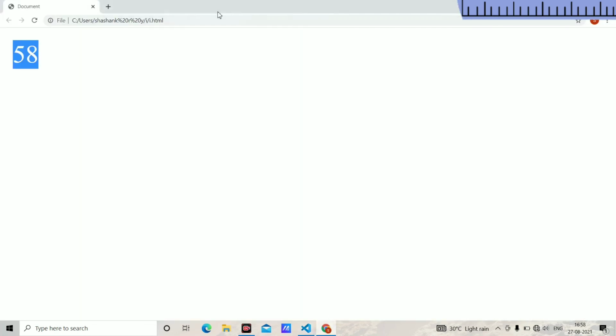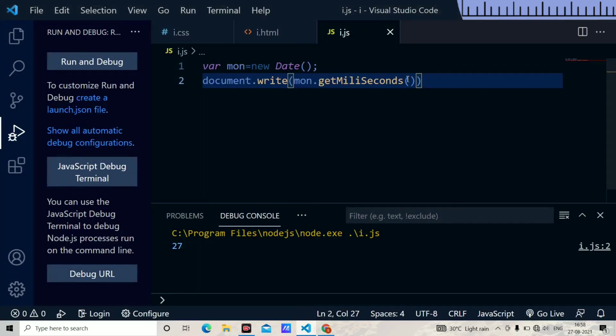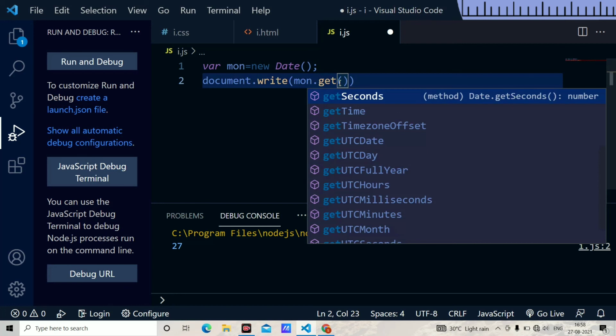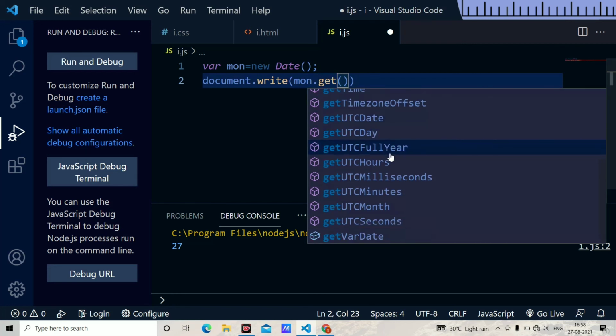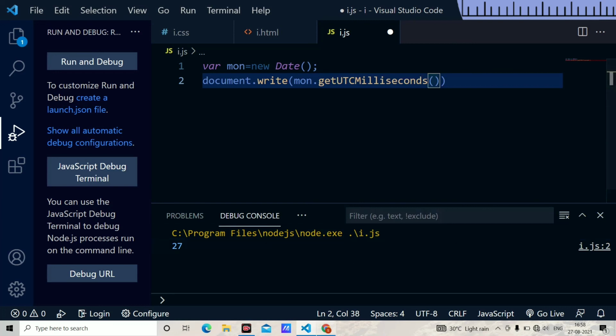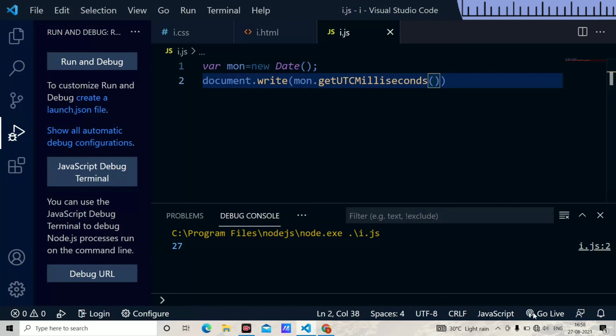When I reload the site, it is not showing anything, meaning we have different code for the millisecond. You have to write getUTCMilliseconds. When you reload the site, it is going to show you the millisecond. And this is how we use the date object, and this is all about the objects.